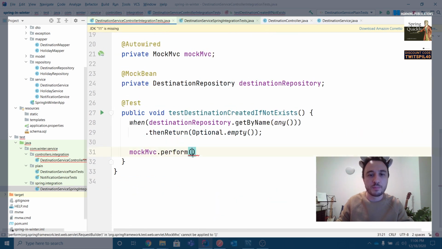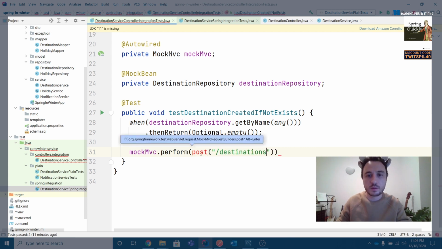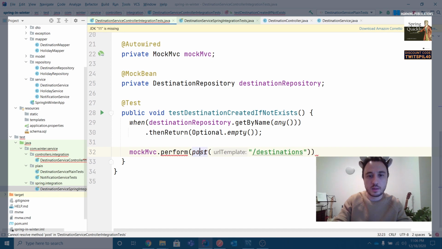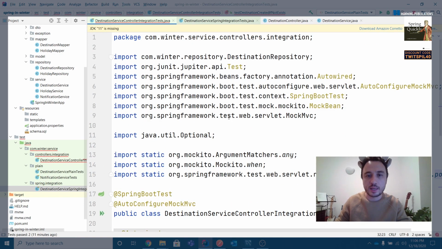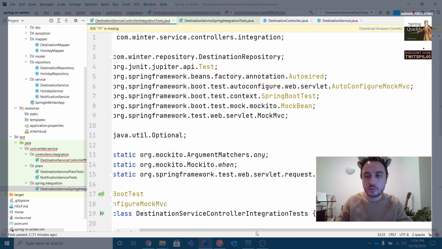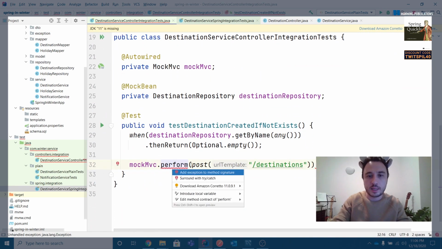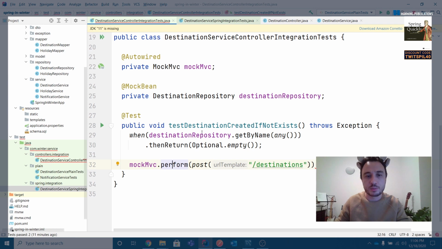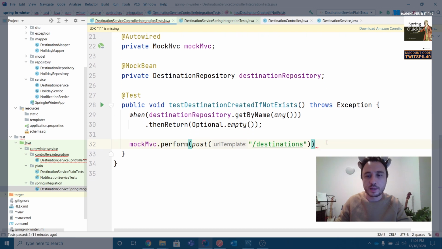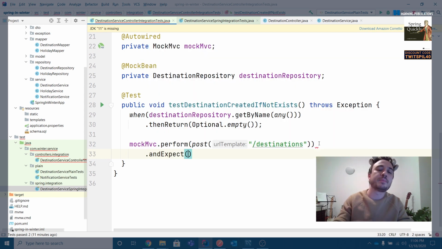So I say perform post into destinations. I will import this method. I actually would like to check that the method I've imported is correct, because I know my IntelliJ sometimes screws up my imports. Yes, it's correct. And that's basically also throwing an exception, so I'm going to throw it to propagate it out of the method. And then I will say andExpect.